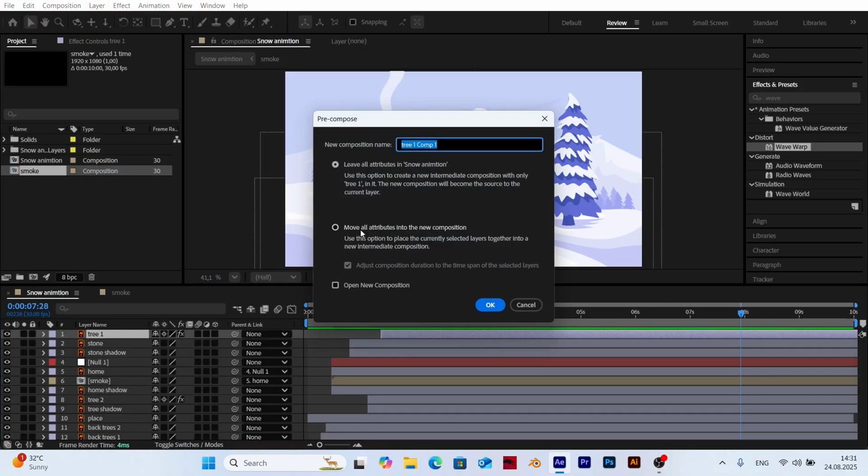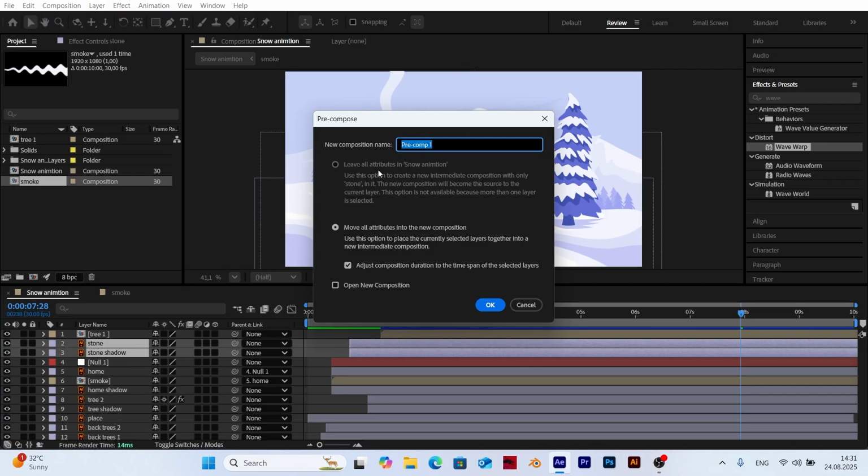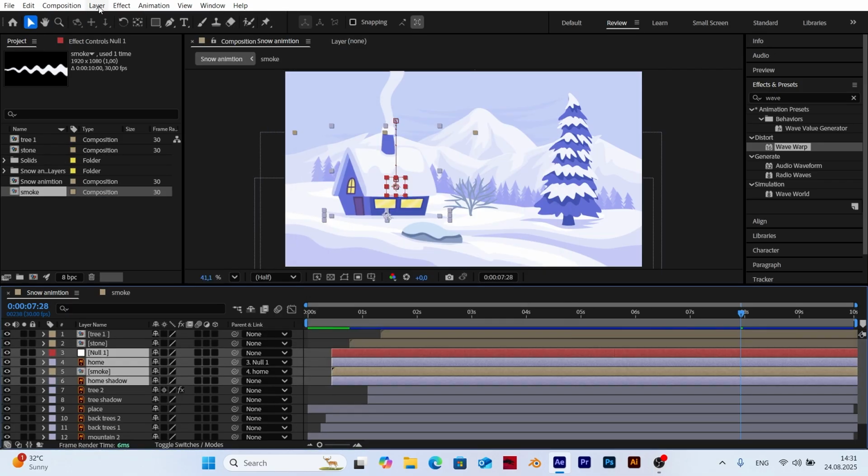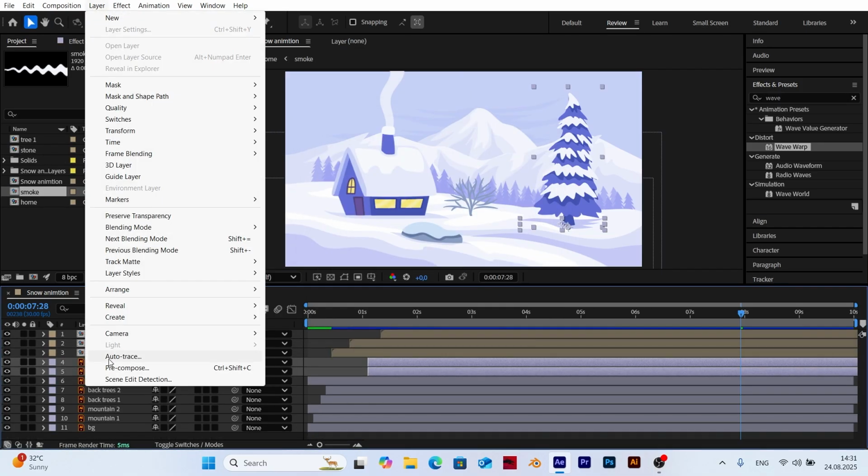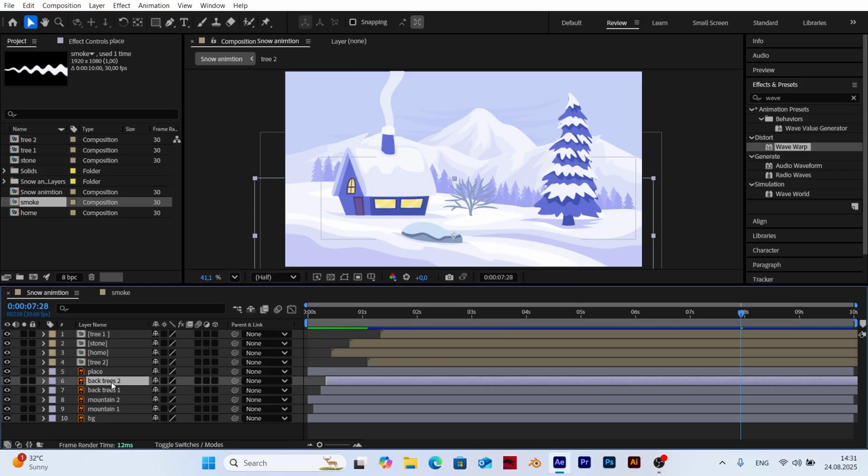Now, since we want to add a parallax zoom to our animation, I'm selecting all layers belonging to each element and pre-composing them. This makes it much easier to apply camera movement and keeps the animation organized.